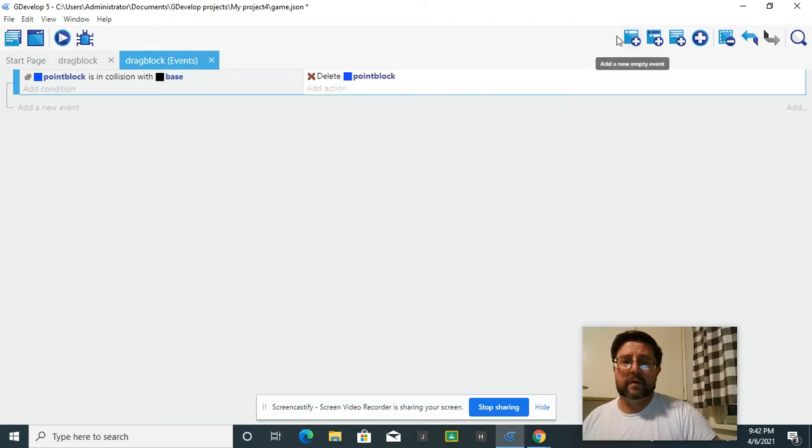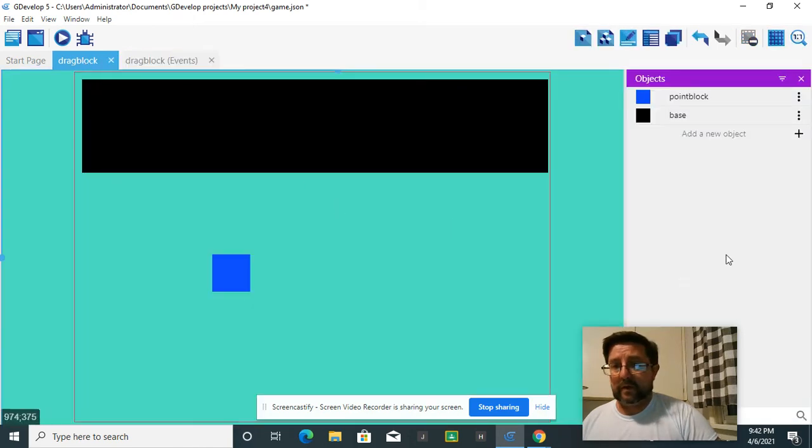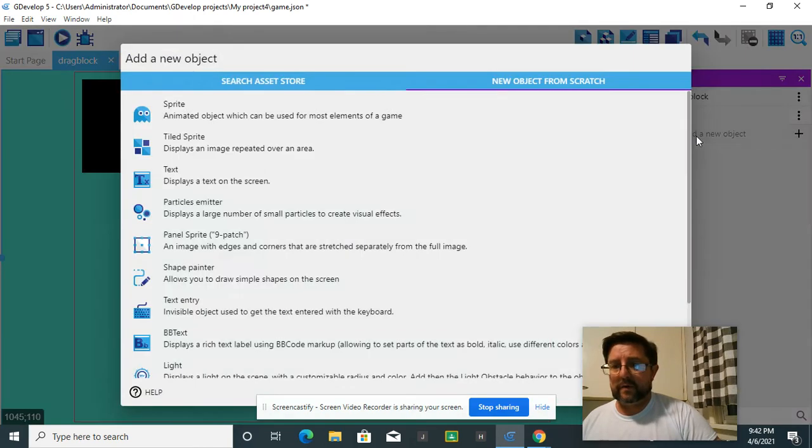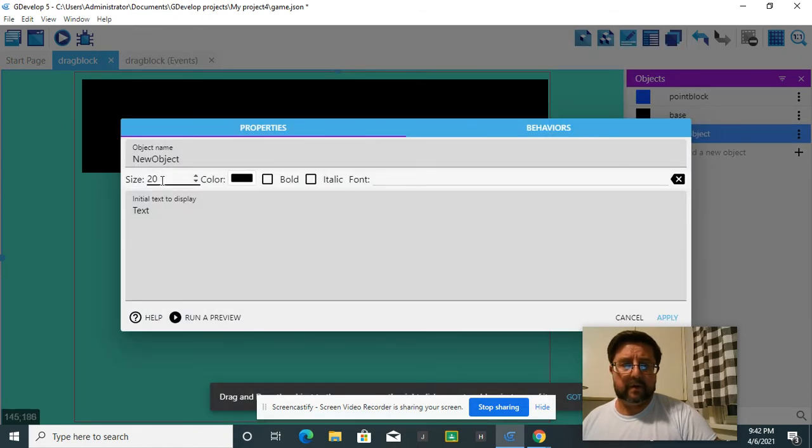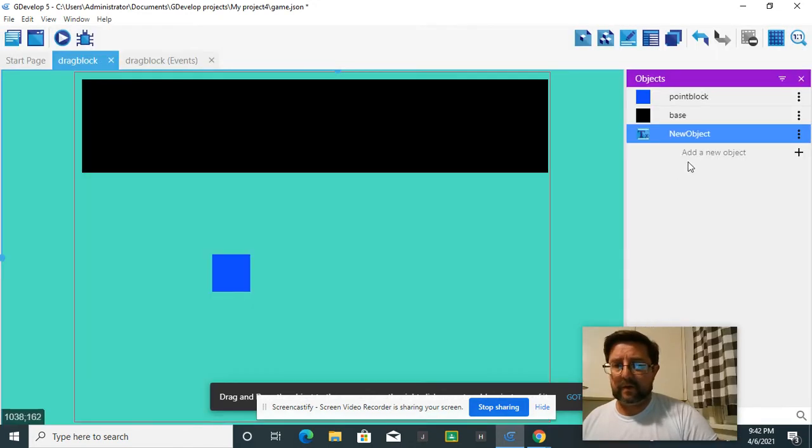So now what we're going to do is go back over to the drag blocks. We're going to add a counter in here. Actually, before we do that, we'll make a text box, and let's make it 40, and we're not going to worry about the text in it right at this time. We're just going to drag it down to over here.